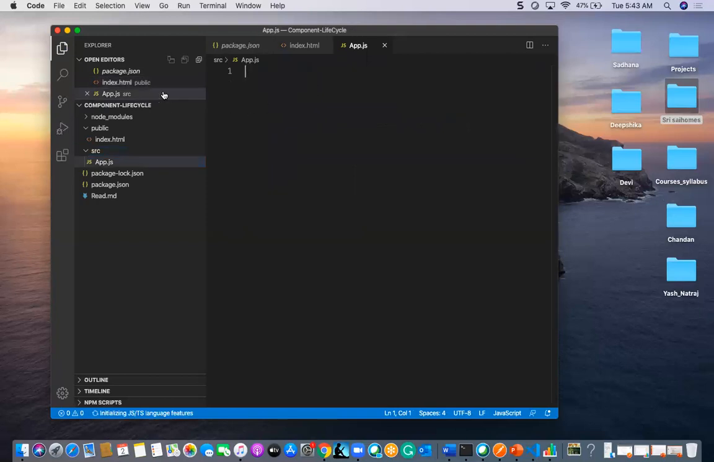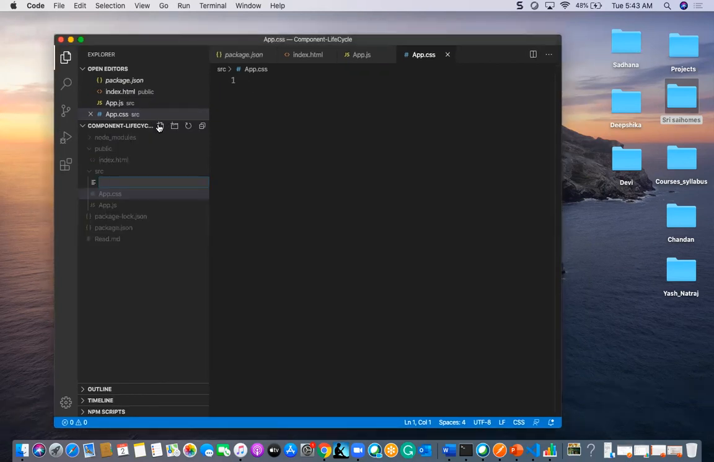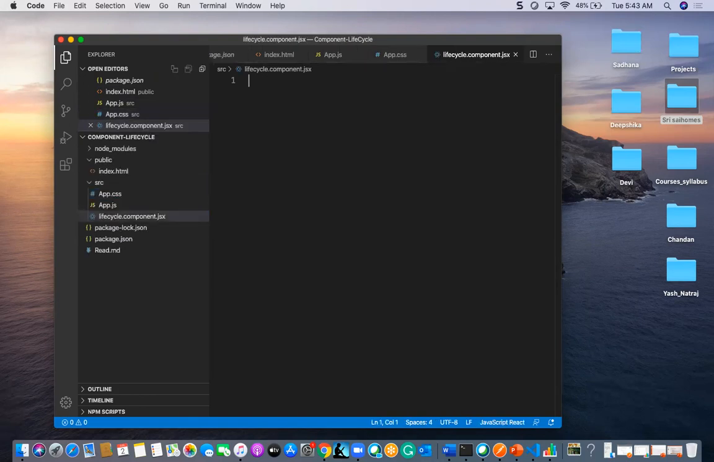Now in the src folder I am going to create app.js first. Also I want to create app.css, and I want to take one lifecycle component, lifecycle.component.jsx. So these are the three files.